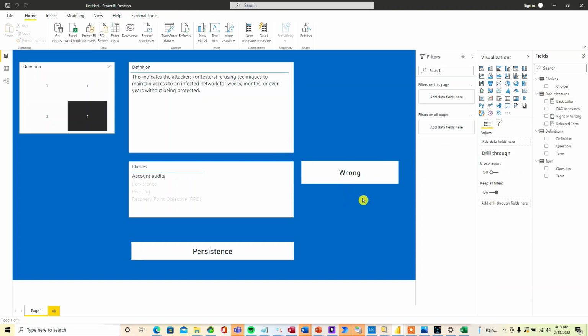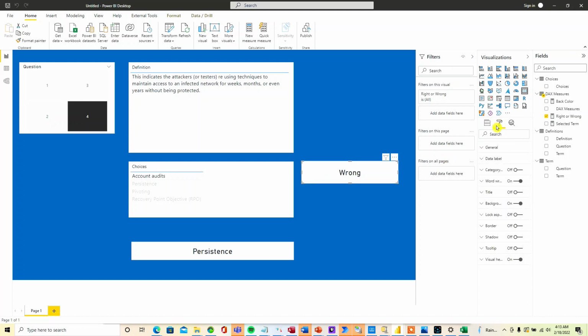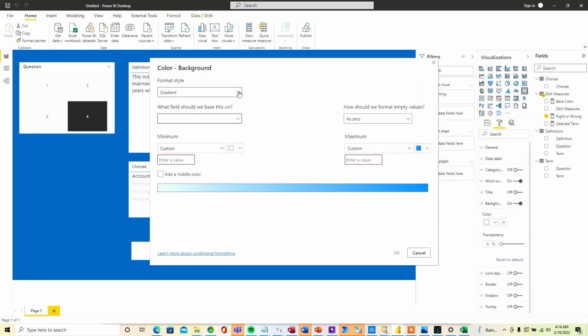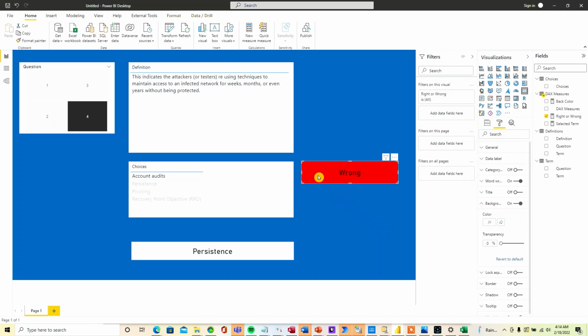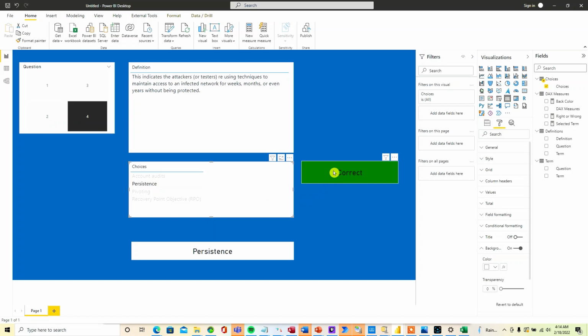Now we're going to apply that measure to this card. So I'm going to select the card visual. I'm going to go to Format Painter, Background, Conditional Formatting, go to Field Value, and in the DAX Measures, I'm going to select Back Color. Hit OK. So wrong will show up in red. Green will show up. Correct will show up in green. I'm going to remove this DAX measure column because we don't need it anymore.